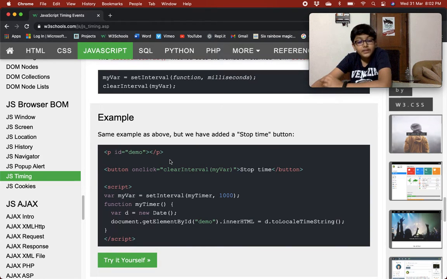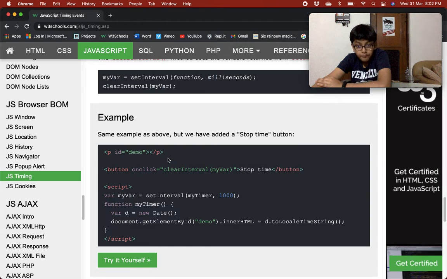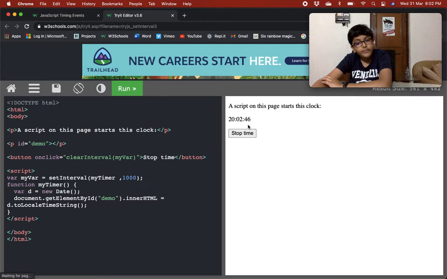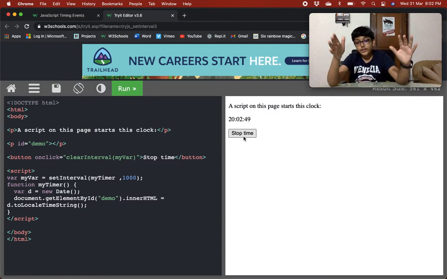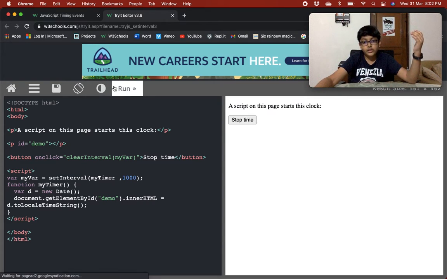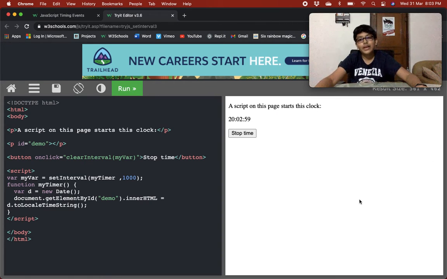So, same example as above, but we have added a stop time button. Here we have the same example, but with a stop time button that will clear the myVar interval. It is working, but you're tired of the digital watch and you just want to stop it. So I've just pressed stop time and it has stopped. I run this and it starts once again, but I'm tired of it, so I just stop it. Okay, quite cool.